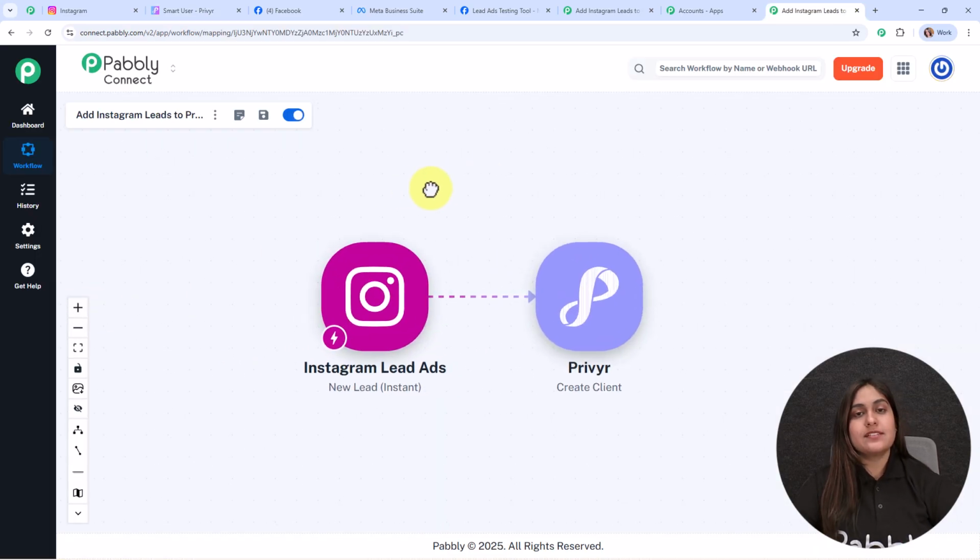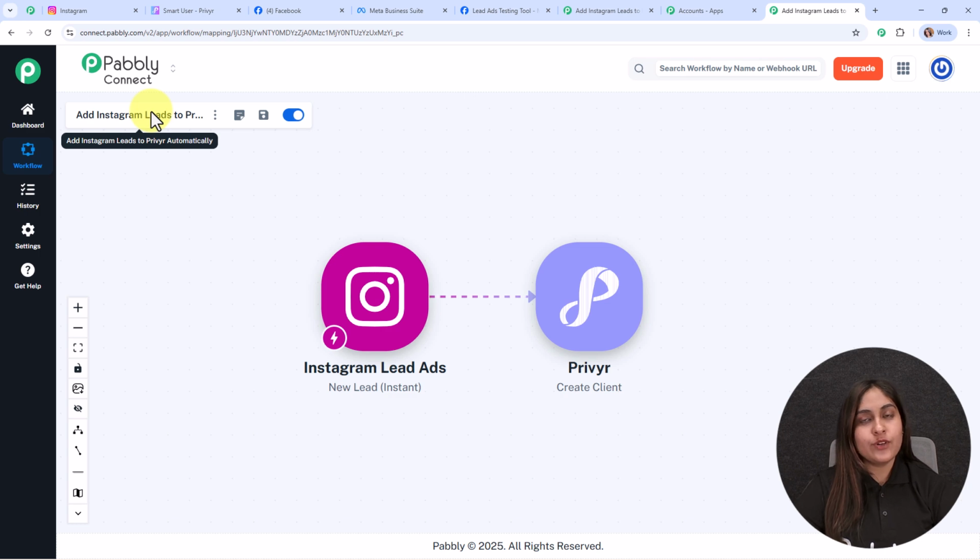Now let me summarize this whole video for you. So here we have selected a trigger as Instagram lead ad and action as Privyr, so that whenever we're going to receive a new lead through a lead ad, then instantly that lead should be created as a new client in our Privyr CRM. Alright, so these were the steps to how to add Instagram leads to Privyr automatically. I hope these steps were clear to you.